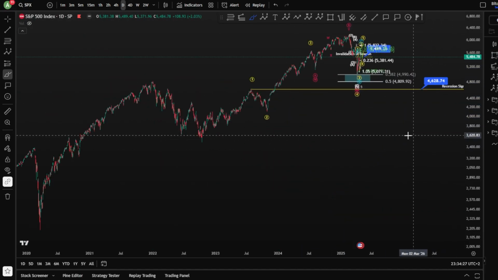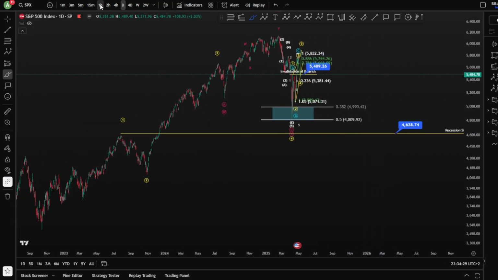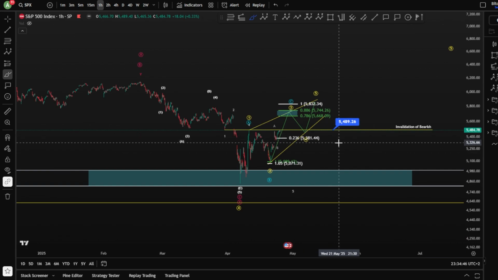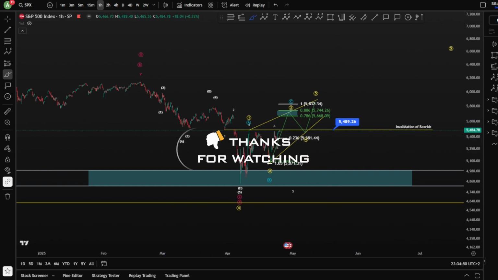So the things are still working perfectly. I'm happy with it, since the whole week is working on this leading diagonal. Everything is working crystal clear, impulses and zigzags for this leading diagonal. So that was it for the SPX and the NDX daily close.